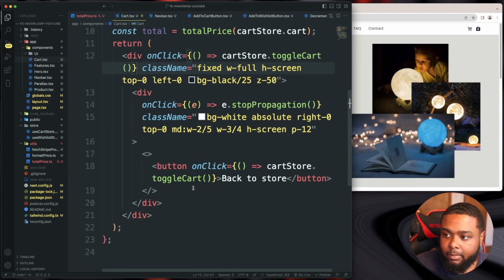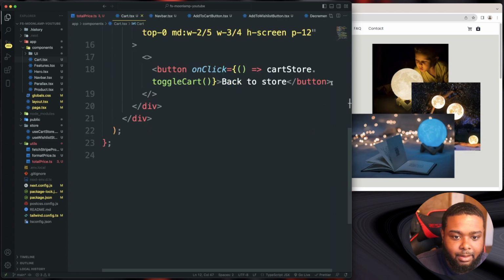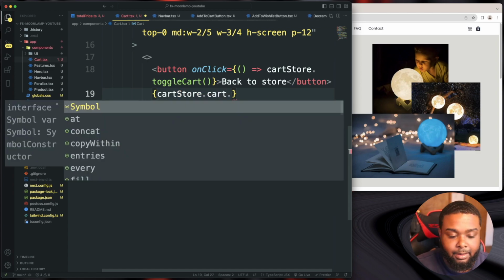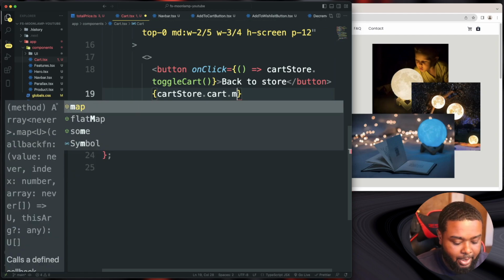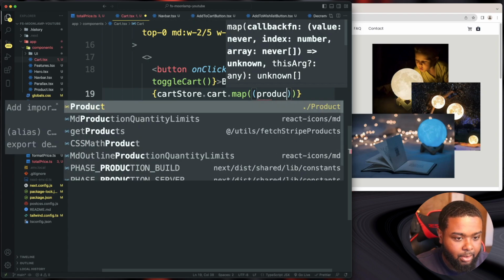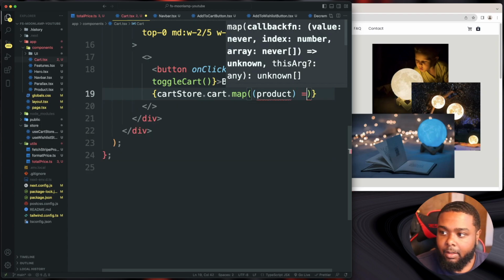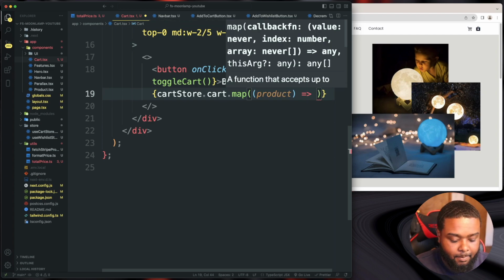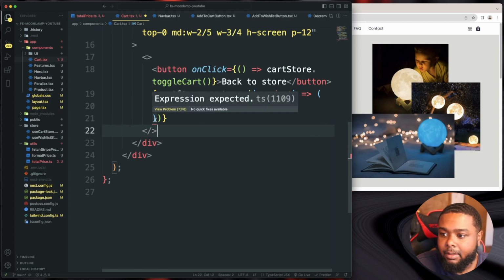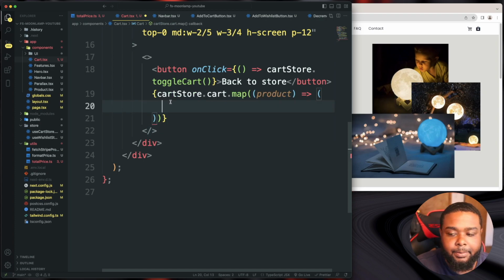All right, and underneath this button, this is where we're going to map through our products that are added to the cart. So what we'll do is we're going to do cartStore.cart. And since our cart is an array, we'll be able to do this map. We're going to do .map, and it's going to take a product. All right, and we're going to return some JSX. I'm getting some errors. I wonder, what is this error? Maybe I just got to write some stuff in here.